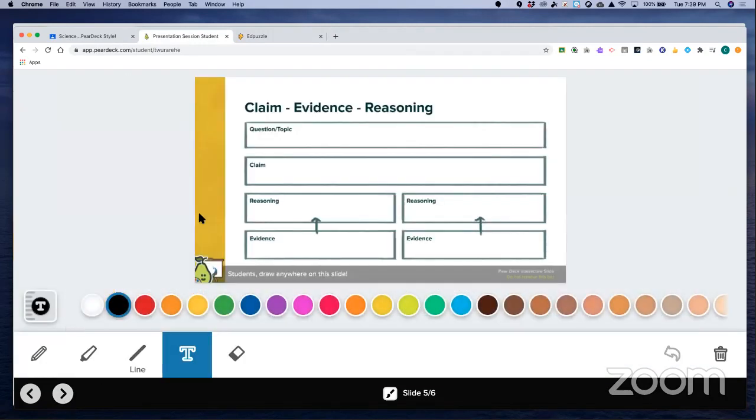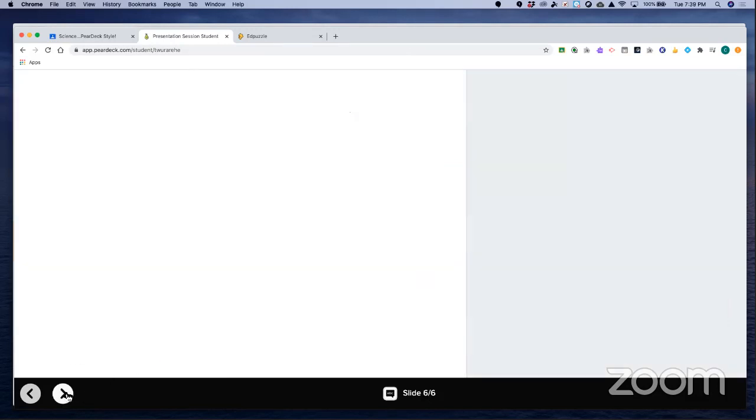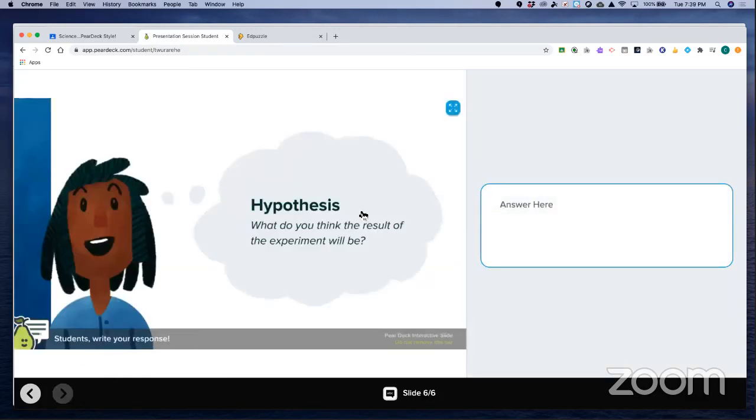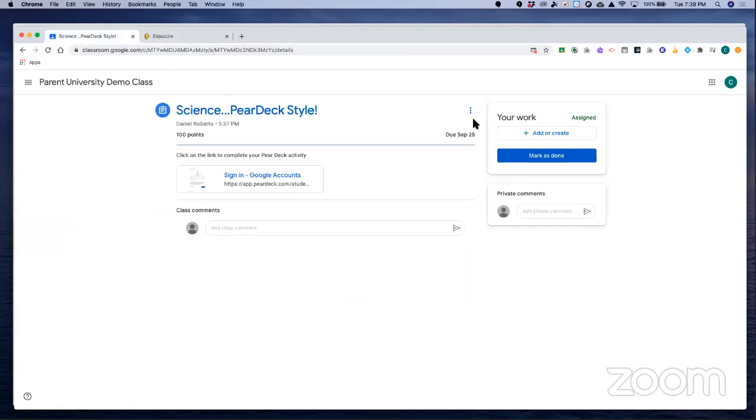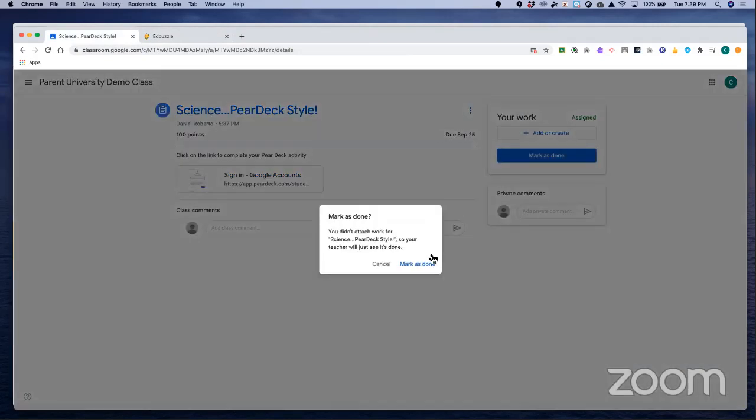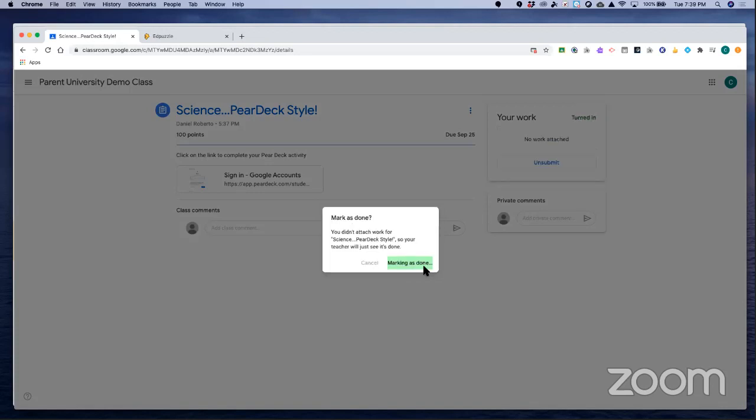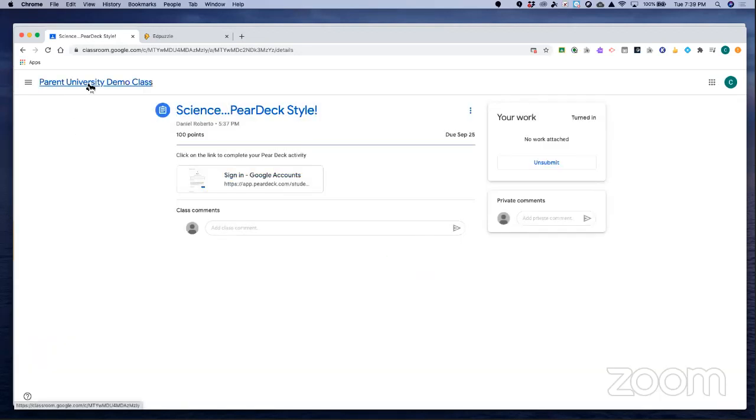And sometimes the teacher is looking for them to fill in a different document. Maybe this is about their science lab, showing their claim, evidence, reasoning. It's all interactive in a Pear Deck. And then if there's a question and answer, the student will click here and answer. When the slideshow is done, the work goes back to the teacher. And then what's always a good habit is to go back to your assignments and mark them as done. Marking as done.